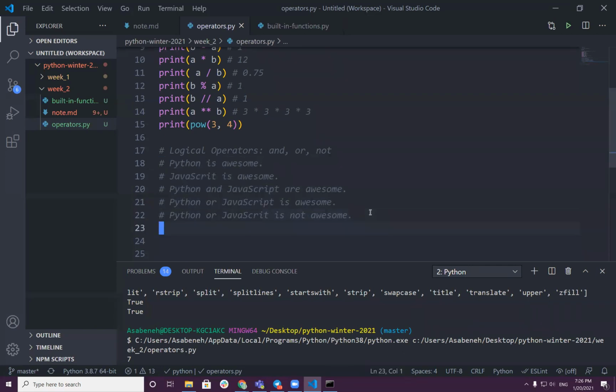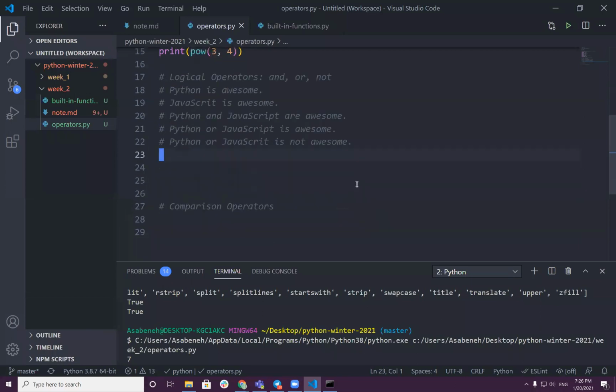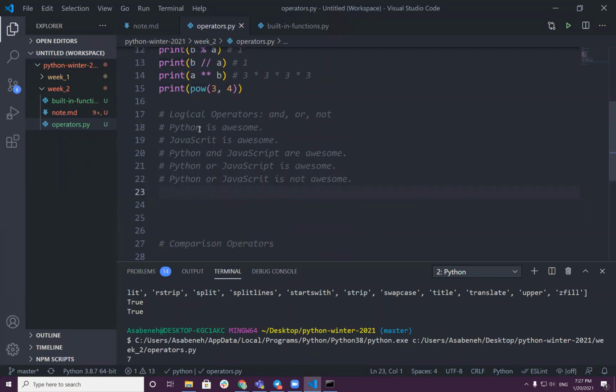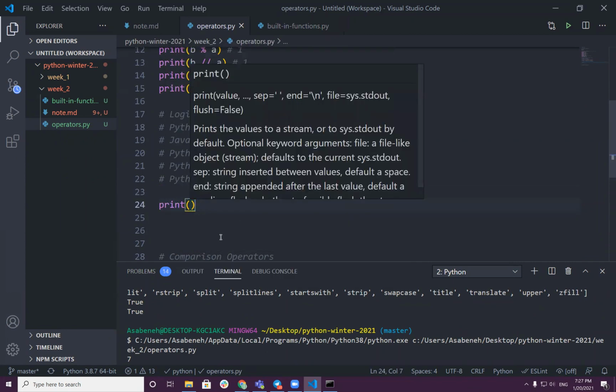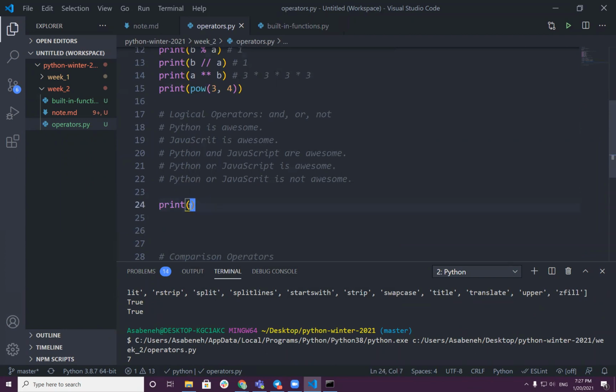Now let's deal with something. So we can say, for instance, if you say this one is Python, okay, print, everybody agreed that Python is awesome, so it's true. And is JavaScript awesome? True. So what will be the result of this value? What do you think the result for this?